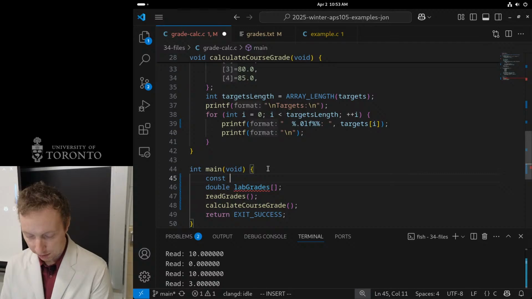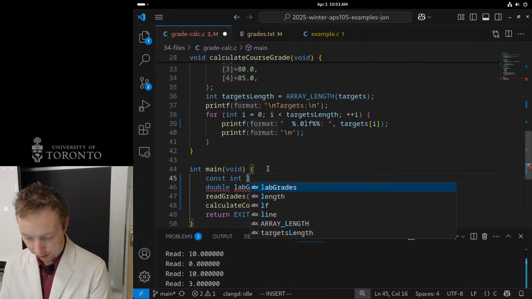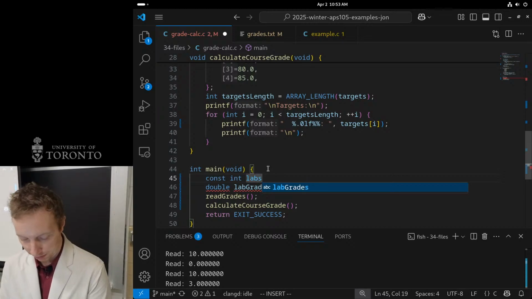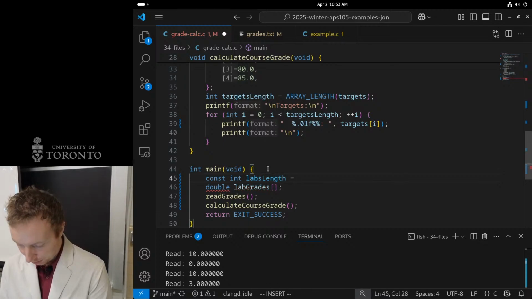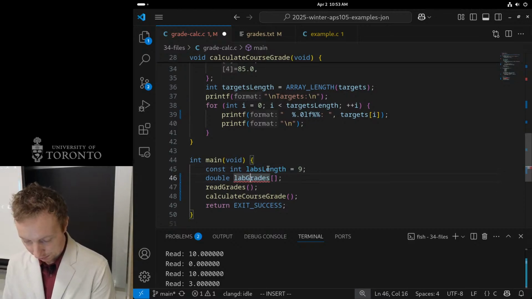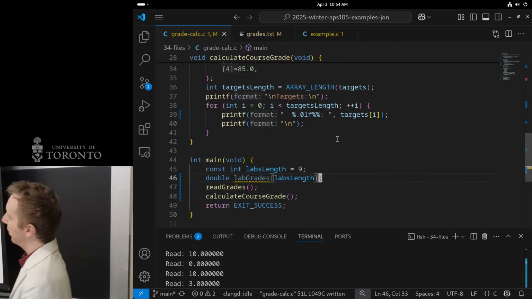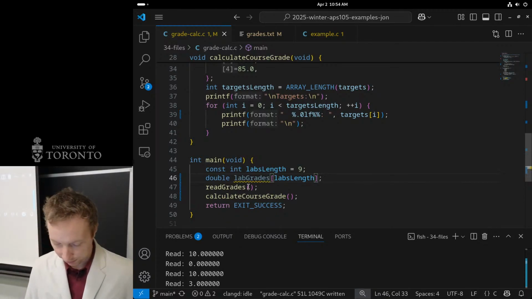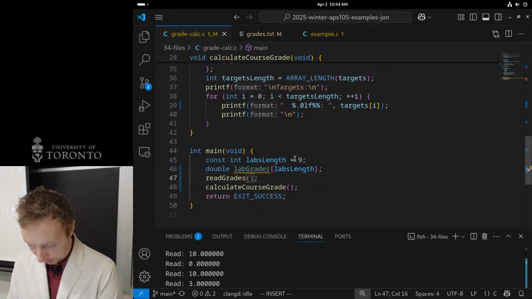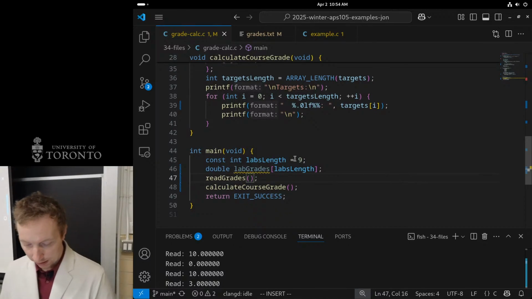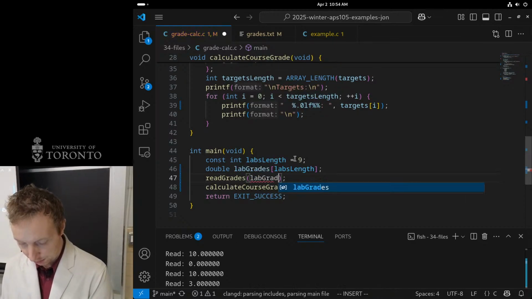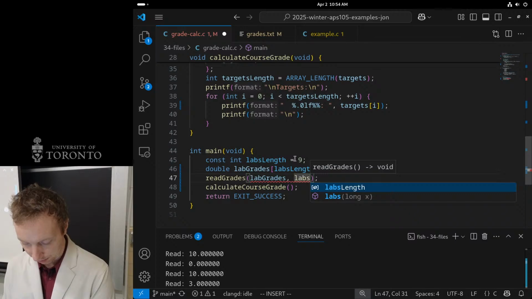Well, I know, a double, const int labs length. So I know there's 9 labs. Maybe I just say lab grades, and I can go ahead and say labs length. Something like that. So I don't even have to initialize it because I want this read grades function to initialize it. So what I want to do is, it should initialize everything here, so I should probably give it 2 arguments, the lab grades and the labs length.